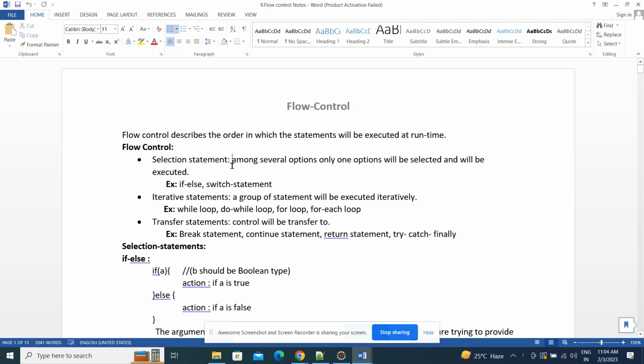So what is there in the flow control? How many types are there? Selection statements, iterative statements, transfer statements. Yesterday we discussed selection statements and iterative statements, right? So today we are going to move to transfer statements. What did you understand from yesterday's class, selection statements and iterative statements? Can someone tell?